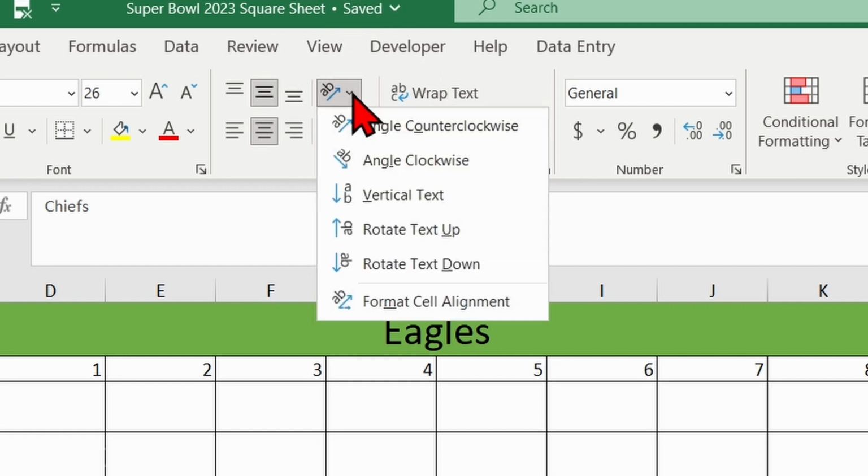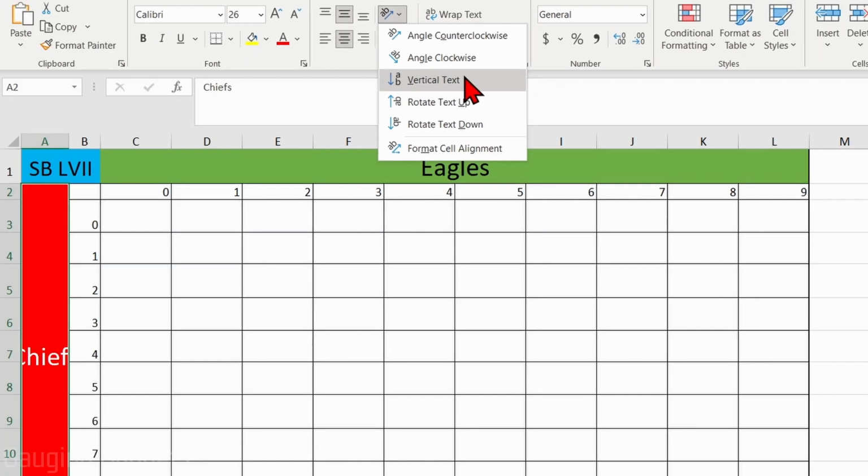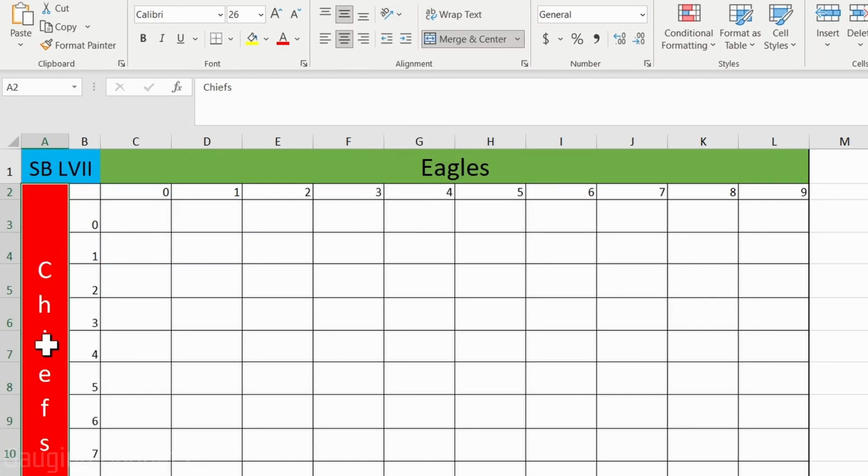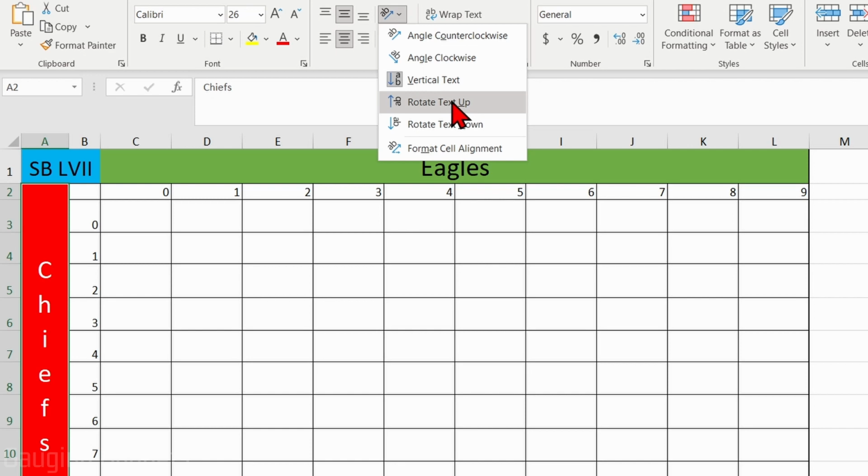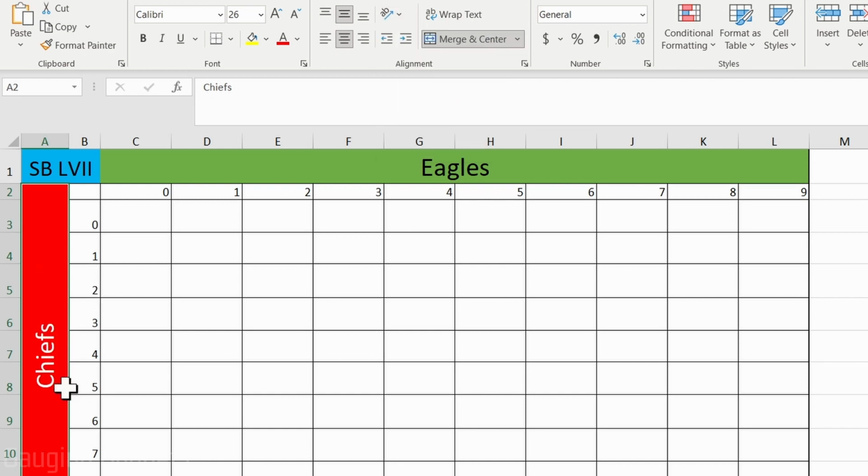So if we select the drop down there, we have the option to angle it counterclockwise, clockwise, vertical text, or rotate text up or down, depending on the orientation you want of the text. So I can do vertical text, as you can see, just like this. But if I want it to be kind of oriented similar to the eagles up here, all I need to do is choose text up, and as you can see, that'll rotate the text counterclockwise for me.